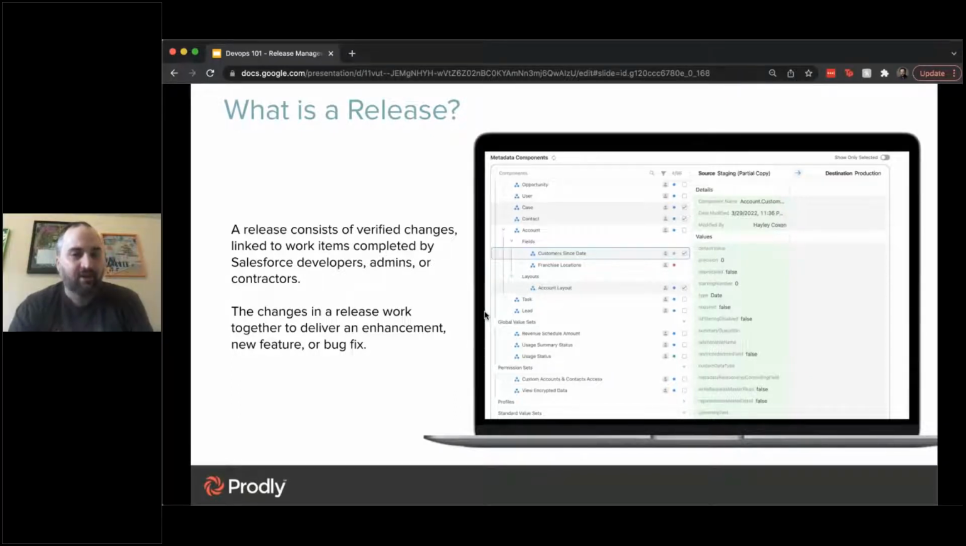A release consists of verified changes. This means that a full understanding of what has changed, why it has changed, and how that change works is accomplished. You know that what's been put into an environment and moved to your staging org has everything that you need to be successful when it finally finds its way into production.